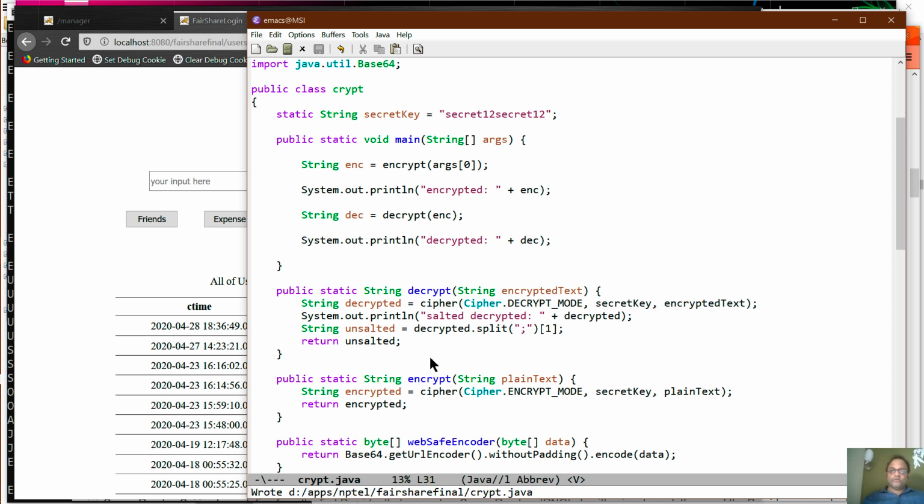In any case, the main thing that goes on in these functions is that we create an object called a cipher. We pass this cipher a secret key and the plain text of interest, and we get an encrypted string back. Similarly, when you send in an encrypted string, you pass in the same secret key to the cipher object, and then the cipher object returns a string with something added called a salt, and you can remove the salt by splitting the decrypted string at the semicolon character.